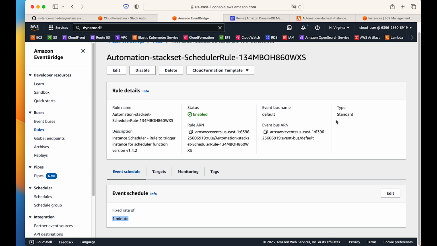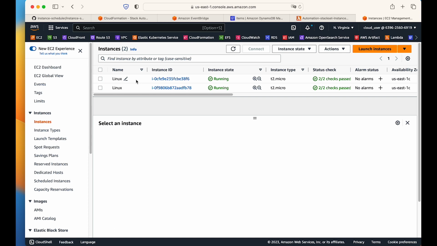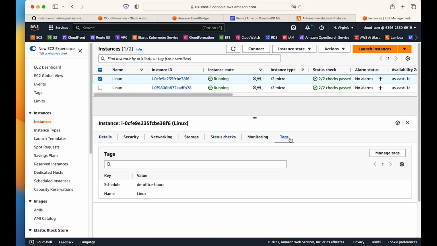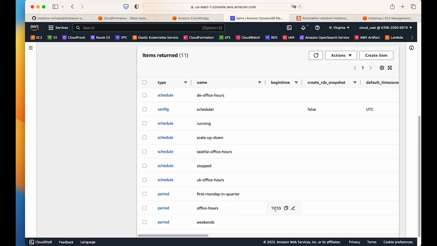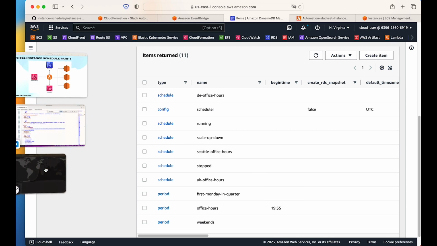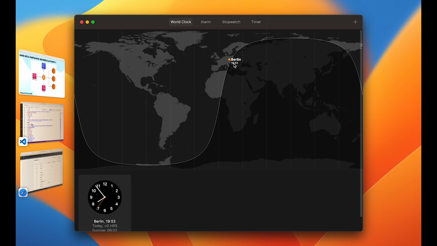if any EC2 instance has the tag that we have given, and if that instance has the tag, then it will check the office hours that we have given in the DynamoDB table, and if the time matches, it will start or stop the instance. So currently we will wait. It's right now 53, we have to wait for 2 minutes more.